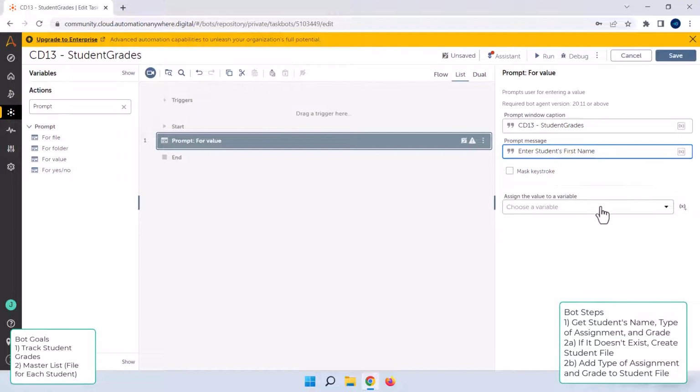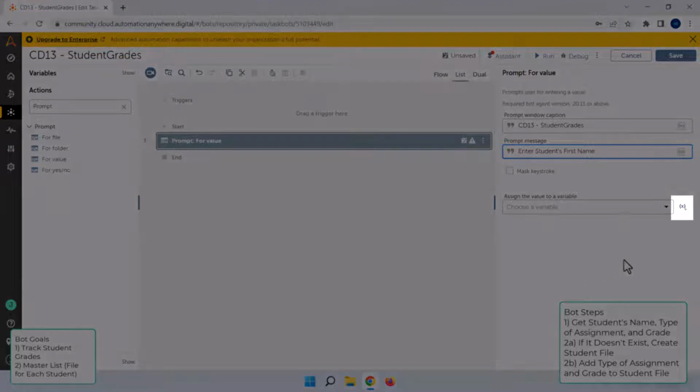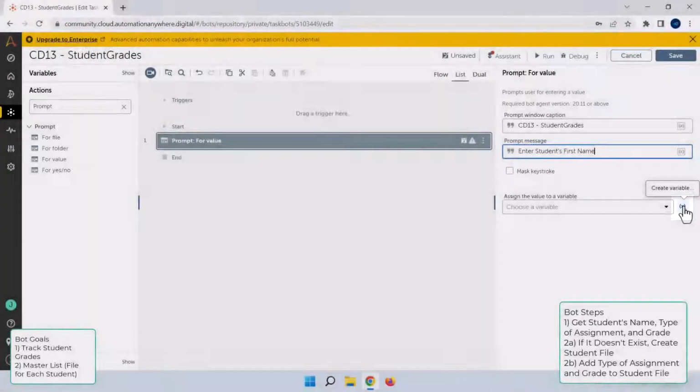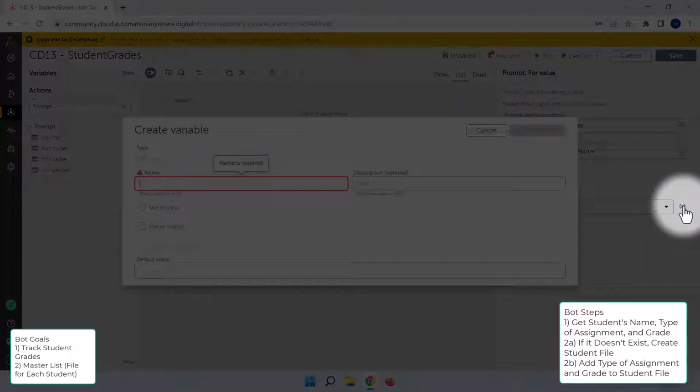We'll pretend for simplicity's sake that all the students have unique first names, but if we wanted to, we could make this bot more complicated and ask for first and last names. Now, normally we've been assigning the outputs of our prompt commands to different variables, but this time I want to try something different. Next to the assign the value to a variable dropdown, there's an X in parentheses with a plus sign next to it. That icon is the create variable icon, and let's go ahead and click that.